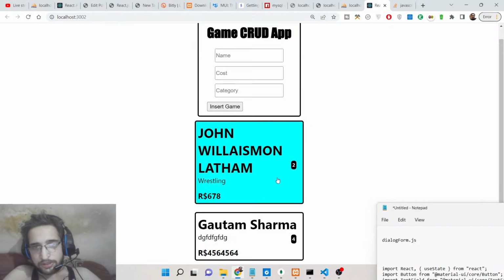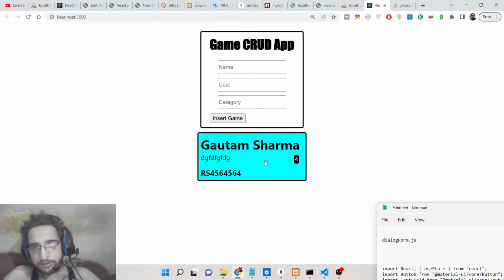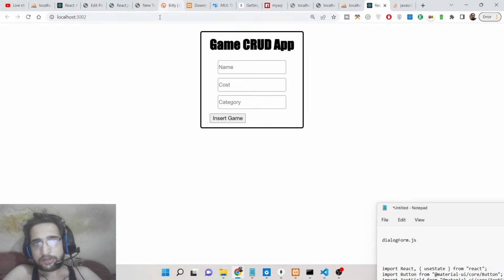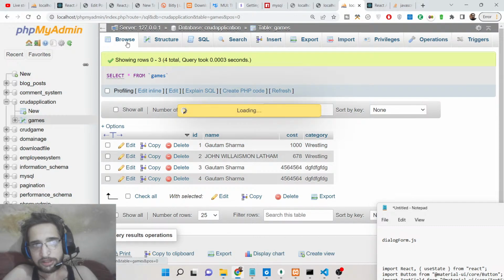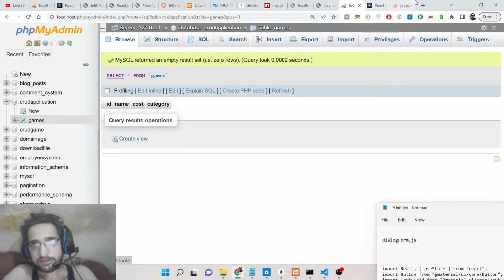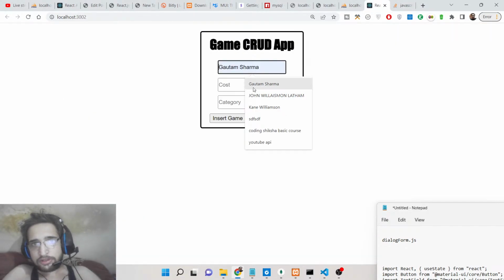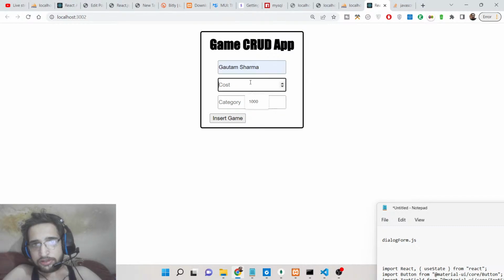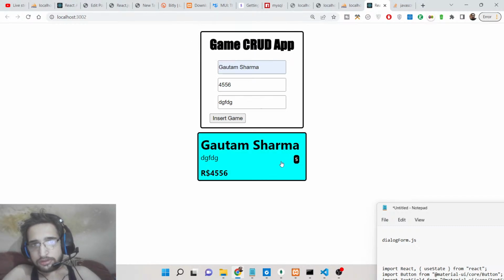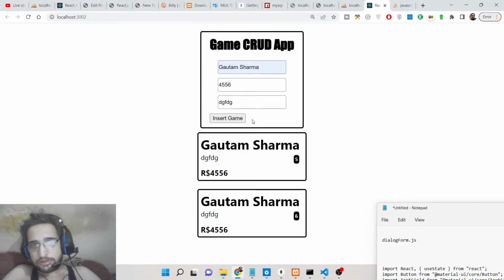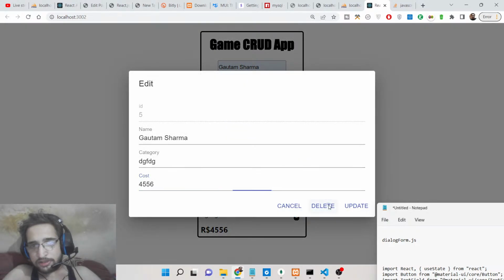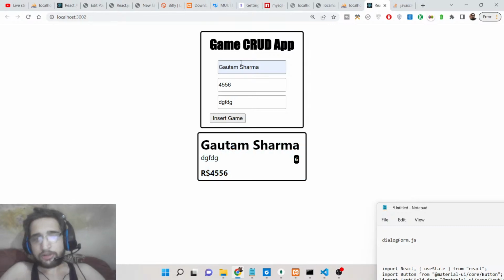So click on delete. So you can see all the records have been successfully deleted, guys. You can now see in the database as well. If I click the browse section, no record is there. So if I insert a record, you can now see. If I want to delete this, click on the delete button. Now you can see the delete operation is also working.